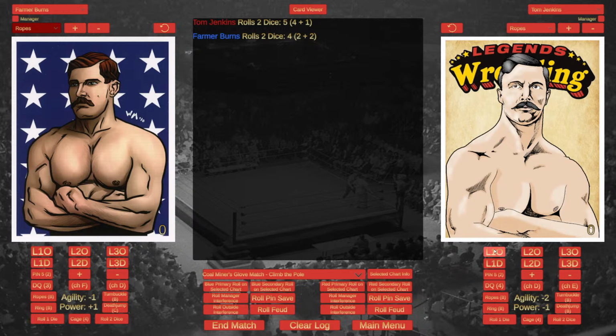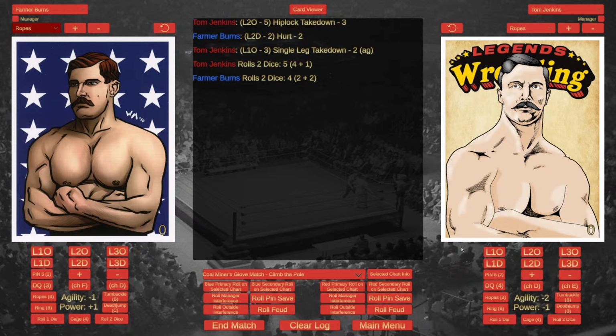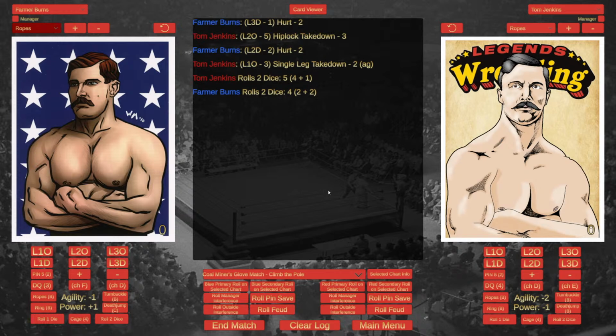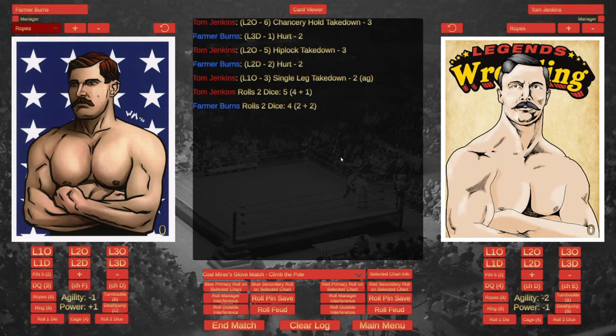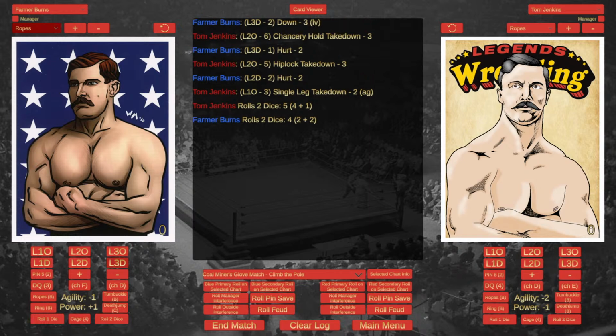So Tom Jenkins, out of the lockup, is successful. And Jenkins tries to grab a single leg takedown. He is the more agile of the two, so that is going to work. And Jenkins hurts Farmer Burns, our champion, with that single leg. And Jenkins follows it up with a hip lock takedown. And Farmer Burns is hurt once again. And Jenkins grabs a chancery hold takedown. Jenkins showing that he can just do whatever he wants with Farmer Burns.